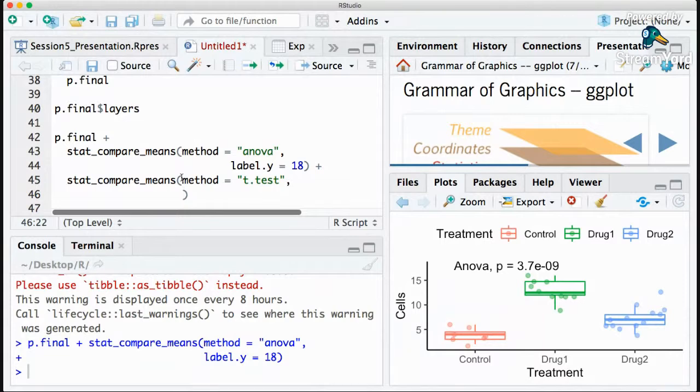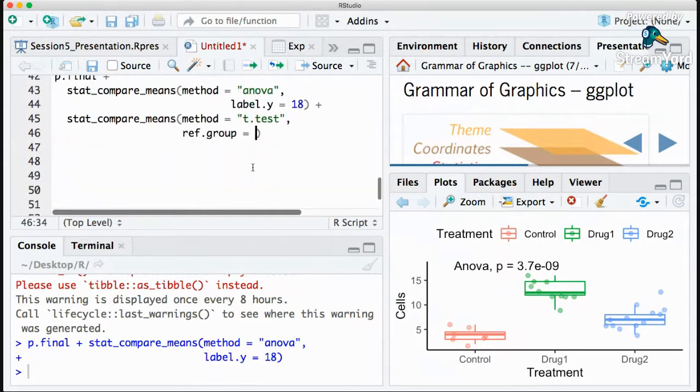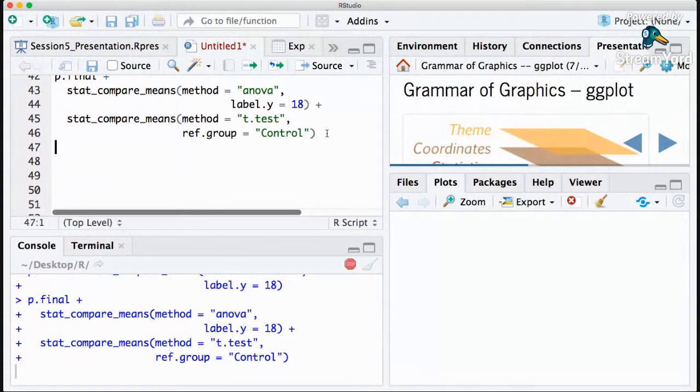And the reference group. So which of the groups will it compare to? There are 2 ways of doing it. First, we will do it by putting a reference group, and then without putting a reference group. But right now we can say a reference group is equal to control. So what it will do is it will do t-test, comparing each group to control, and if they are significant, it will write this value of significance.